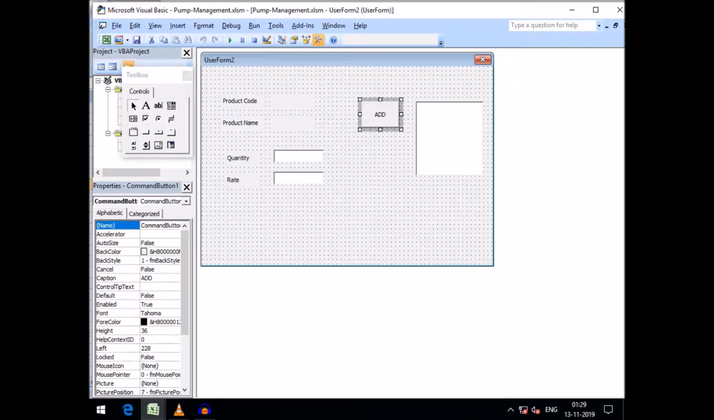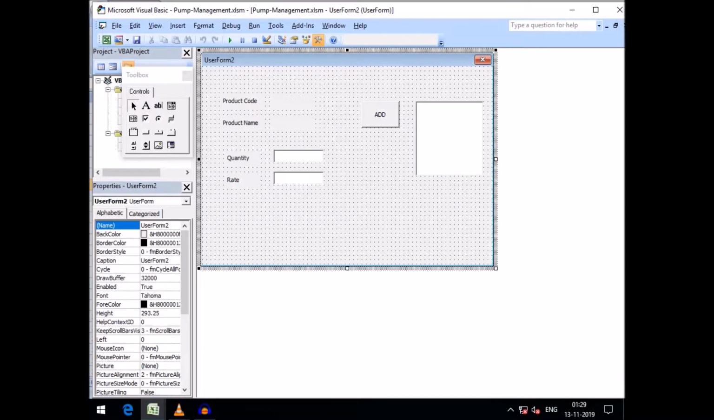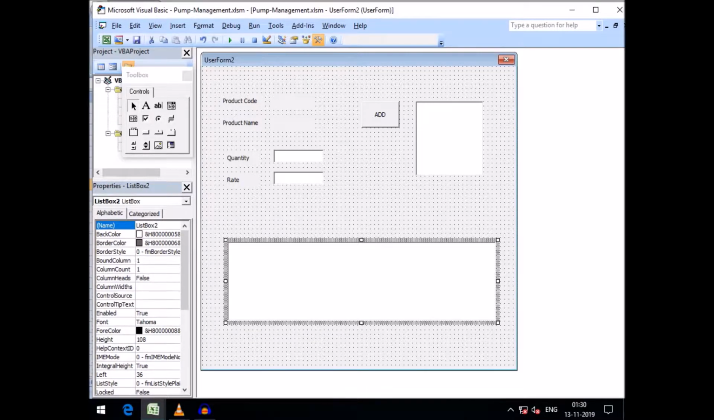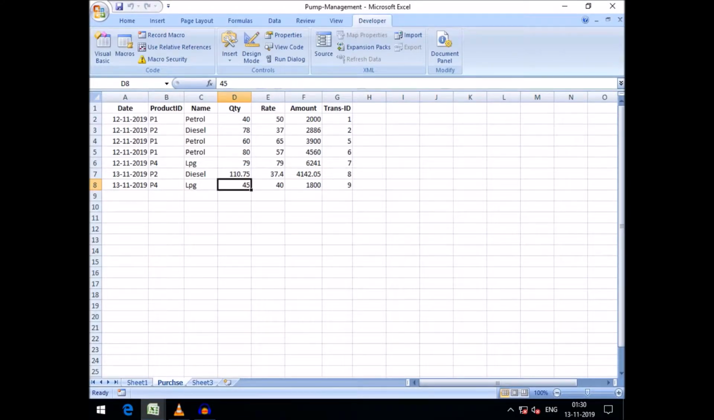And before that friends, it will be easier to understand if I have a list box here, and we can see our records and their updation. So friends, we can take a list box here to see all the fields, all the records of user form 2 of sheet 2.